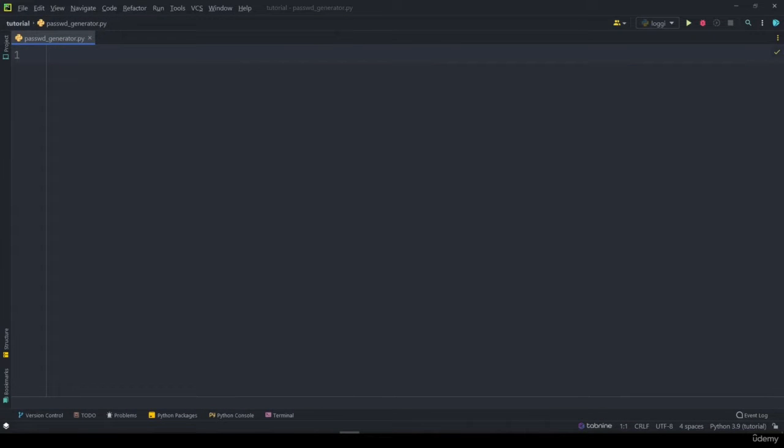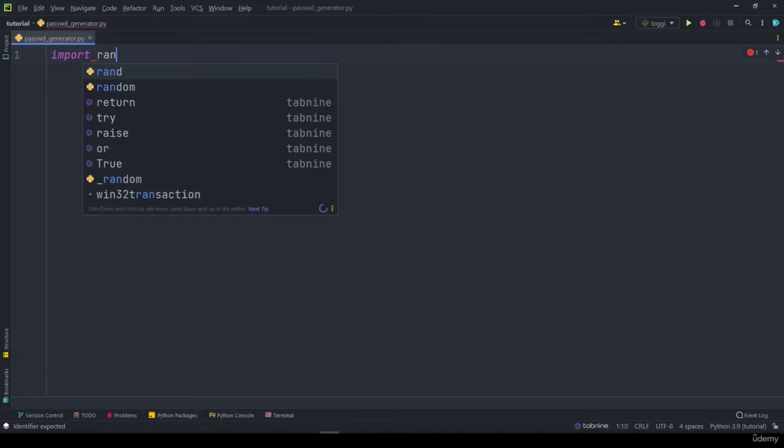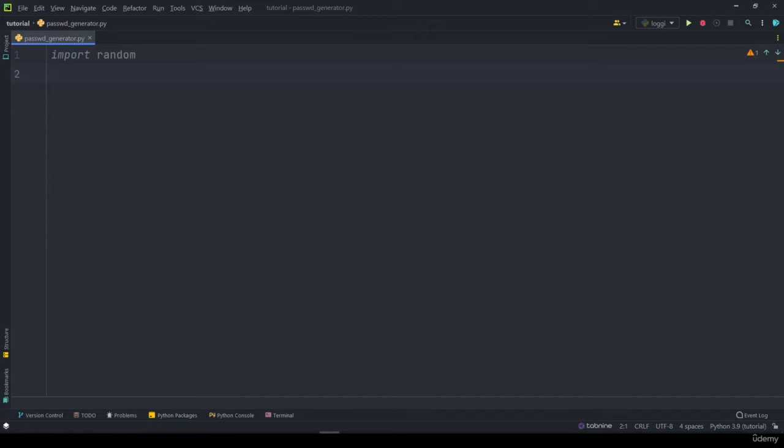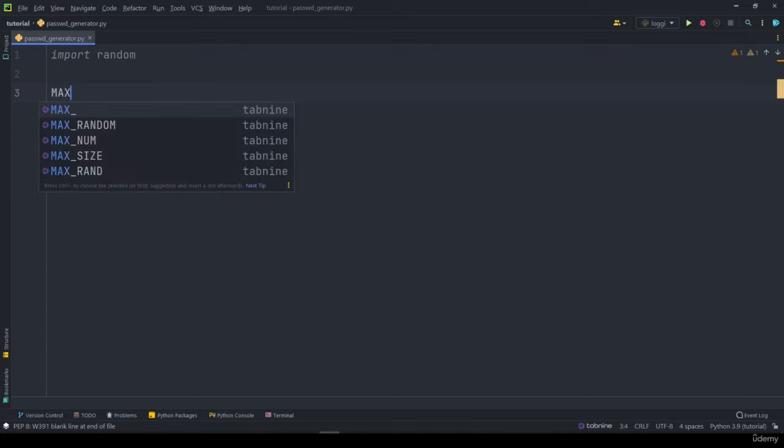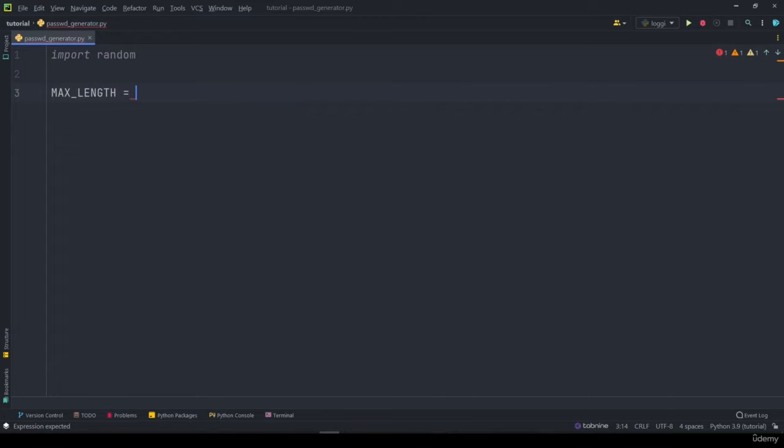Okay, so let's start by importing the random module. I'll say import random. This comes with the standard Python library, so you don't have to install anything. Now we are going to declare a variable here called max length. We'll be setting the length of the password here. A strong password is more than 8 characters long, so we'll set it to 12 characters here. We can later change this if we want.